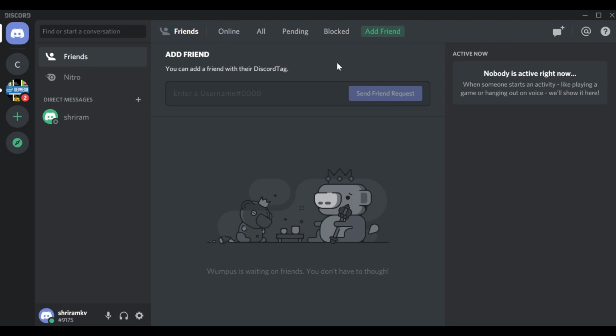Click that, and the moment you have the add friend option, you need to know the username for that particular friend. For example, I have a friend who has an account ID by name Sachin Tendulkar hash 1878. This is his number, and send request. The moment I have sent the request, you can see there is a message: your friend request is being escorted by the most elite Discord.